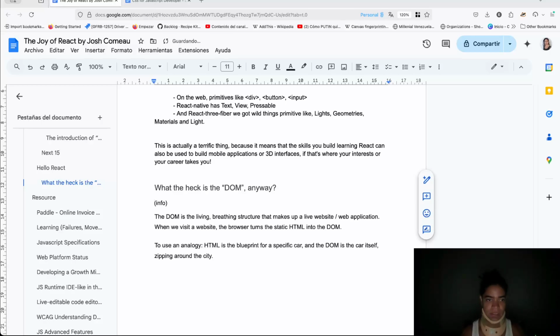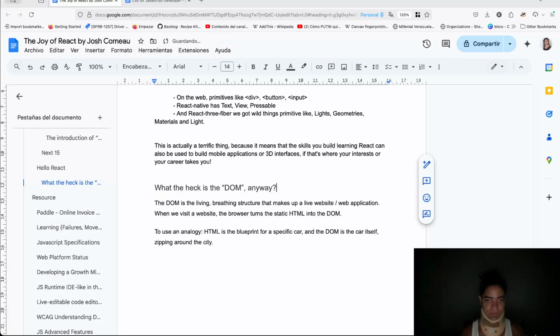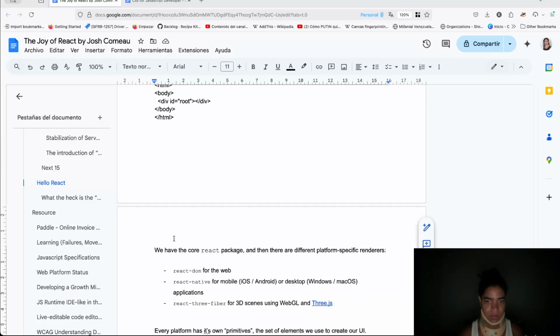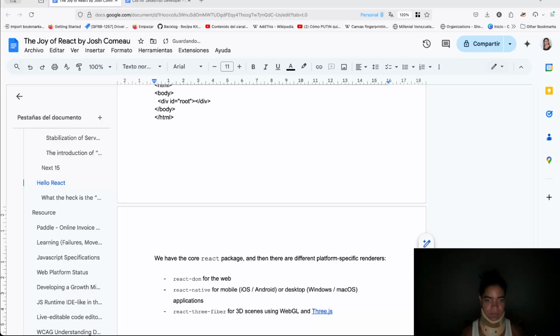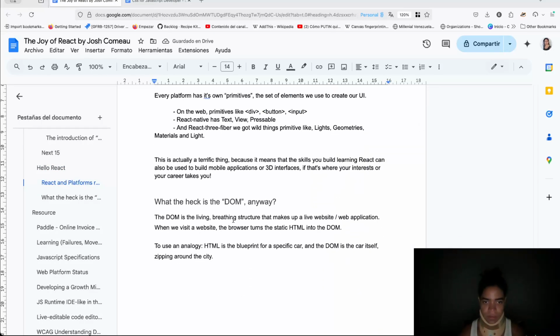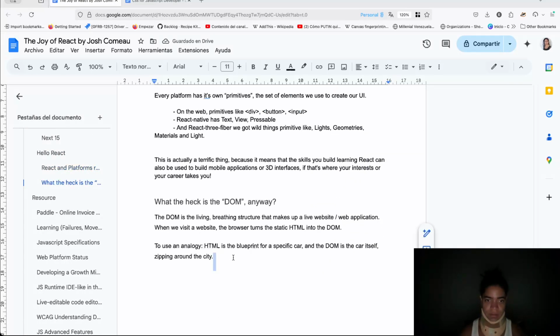What the heck is it anyway, right? And here we are describing now the platforms, React and platform renderers. You can call it like that. What the heck is a DOM anyway? To use an analogy, HTML is a blueprint for a specific car, and the DOM is the car itself, zipping around the city.